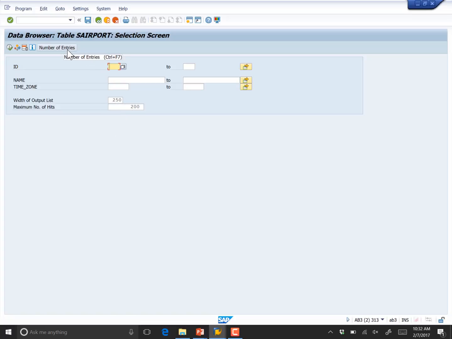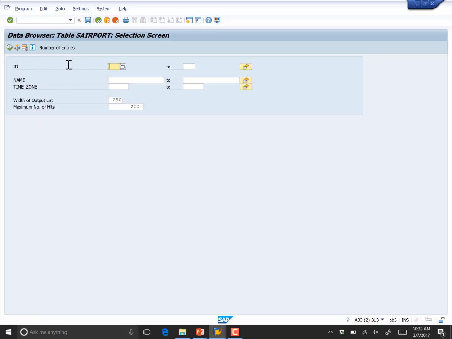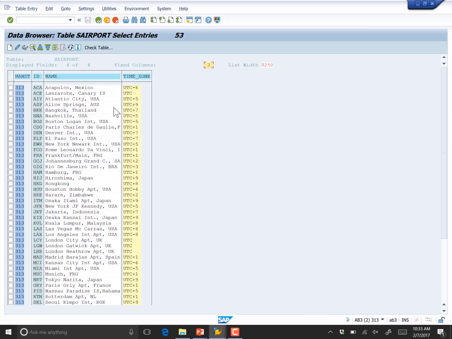So if I, for example, hit this number of entries button, I can see there's only 53 airports in this whole table. So if I leave this totally in default, leave everything blank and hit execute here, it's now going to show me what's in this table. There's a field here called Mandt, which should look familiar to you. That's our client number. There's a field called ID, which if you've flown before should look familiar to you. That's the 3-letter abbreviation that's standardized for airports. The name is where the airport is located, and the time zone is the universal time code time zone that that particular airport is in.